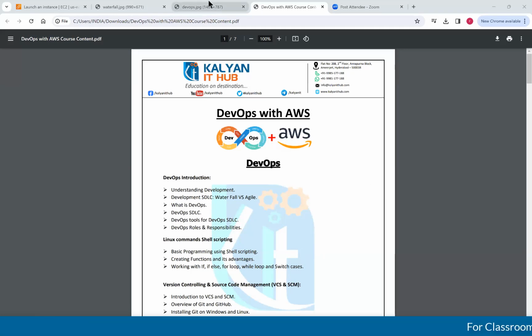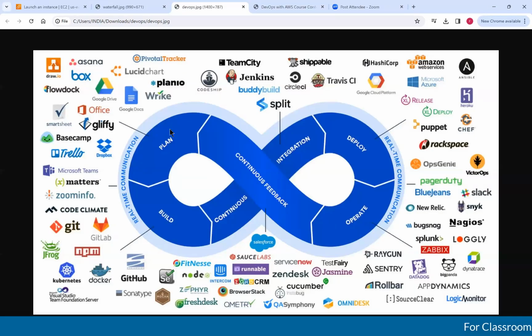If you observe this page, this is the DevOps cycle: plan, build, continuously integrate, deploy, operate, and then continuously get the feedback, and again plan for the bug fixes and new features, again build, continuous integration, deploy. Now if you see over here, in each and every stage, in the plan stage, this many tools are available in the market to achieve that. And for the build process, there are so many tools available that can be used for building the artifacts or compiling the code.